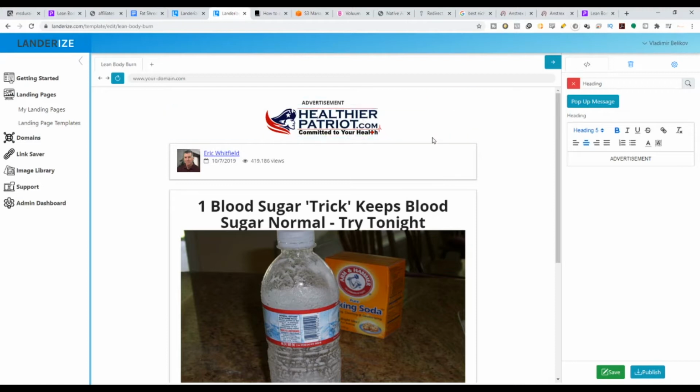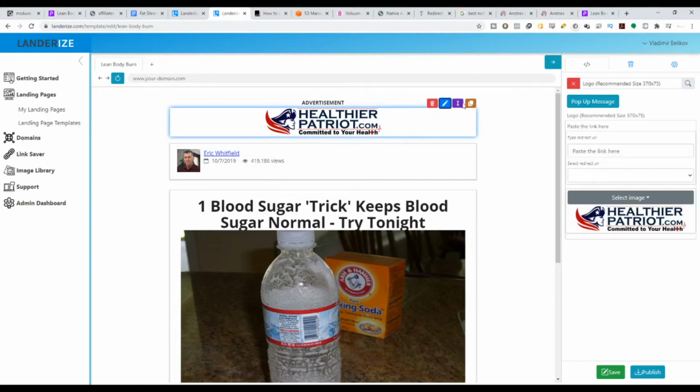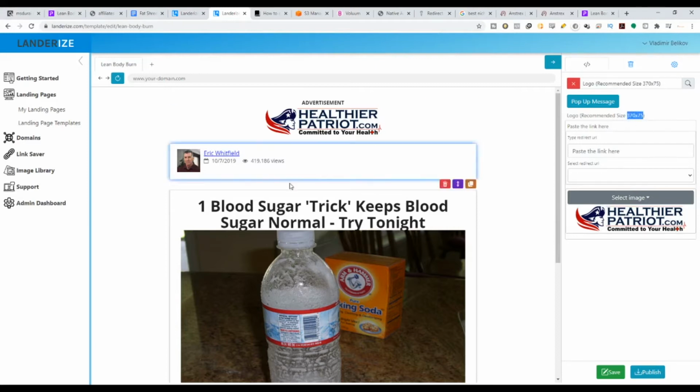So the next thing that we're going to do is change the image. It's very easy to change the image, guys. Same as how you change the words, just hit the pencil symbol. And the highlight about images with Landrise is that every single image has a recommended size that you can use. Like for this one it's 370 times 75, right? So you can actually use this recommended size.